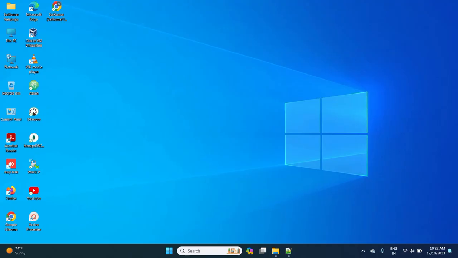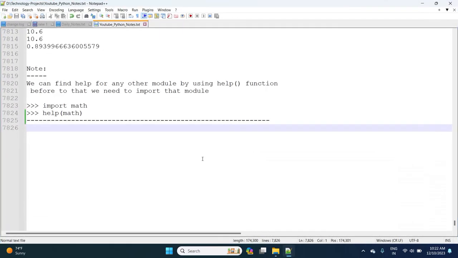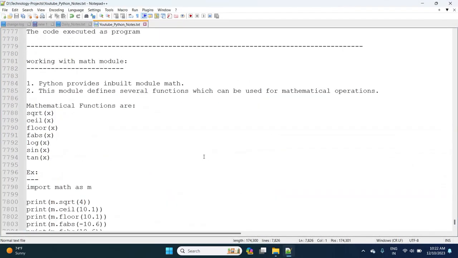Hi friends, in the last session we discussed working with the math module in Python. Normally, the math module is an inbuilt Python library to perform mathematical operations in Python.